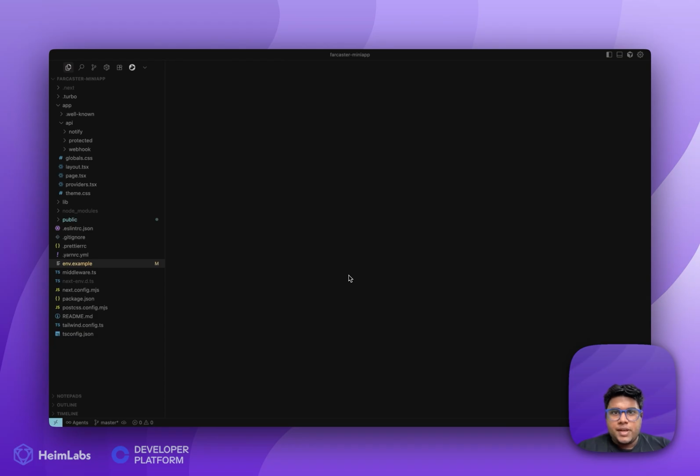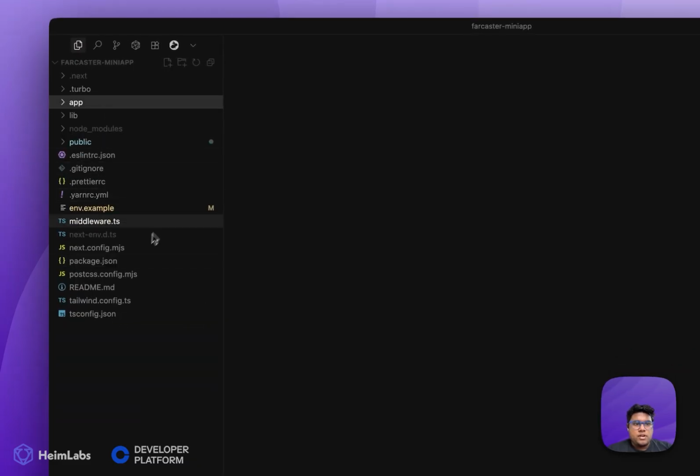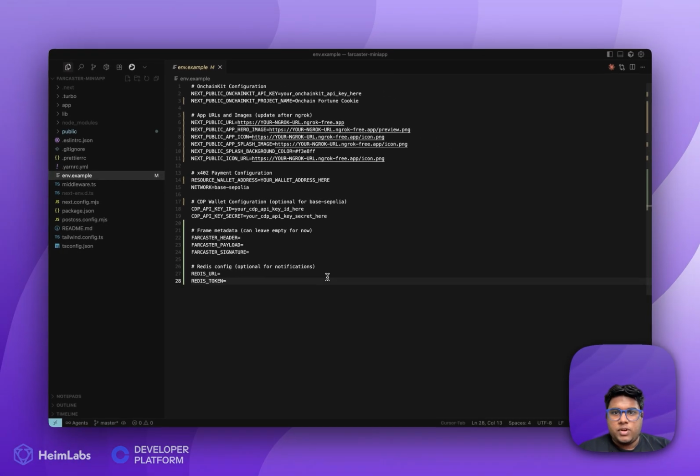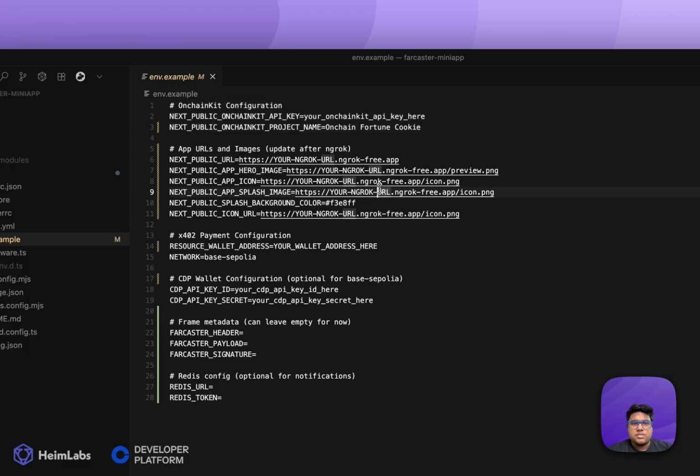Once you're done with the project setup and open up the project in an IDE, you will find the project structure over here with the app folder, public folders, and various other configuration files. Here, let's navigate to env.example and see what environment variables we will need for this application. First of all, we have the OnchainKit configuration. Make sure that we have the OnchainKit API key ready and the project name. The project name for this one would be Onchain Fortune Cookie.